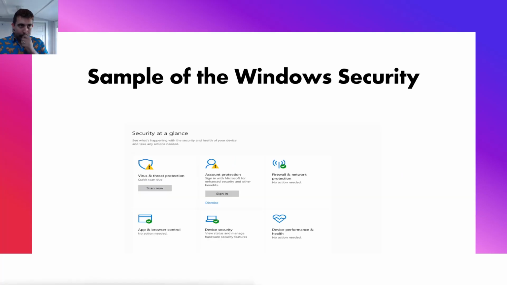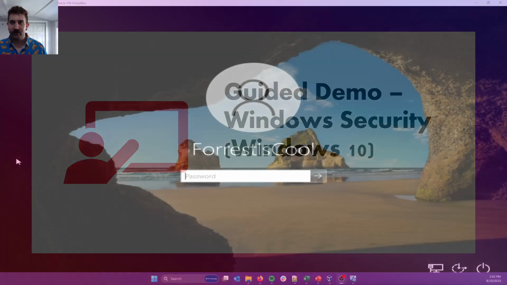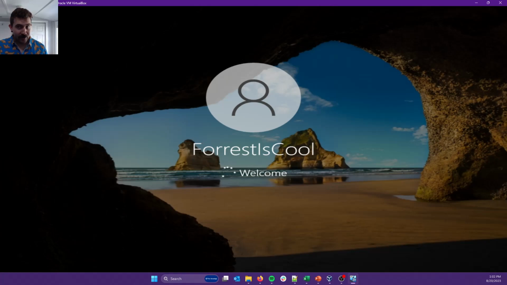So we have a sample of what Windows security commonly looks like, and these are some of the settings. We're going to go into depth over each of these in the guided demo, actually. So without further ado, it is officially time for our demo, so let's go ahead and kick that off. All right, so we have our virtual machine ready to go, so I'm just going to switch over here, and we'll log in if I remember it off the top of my head, and I think I do.